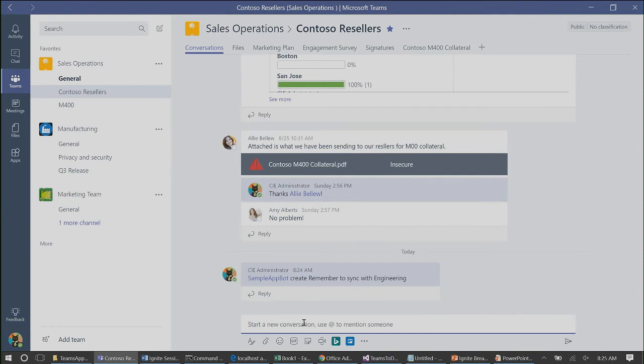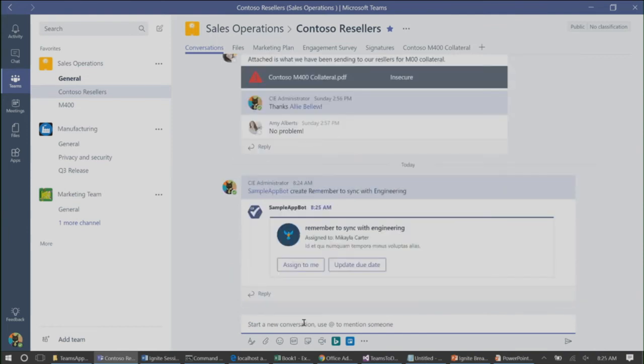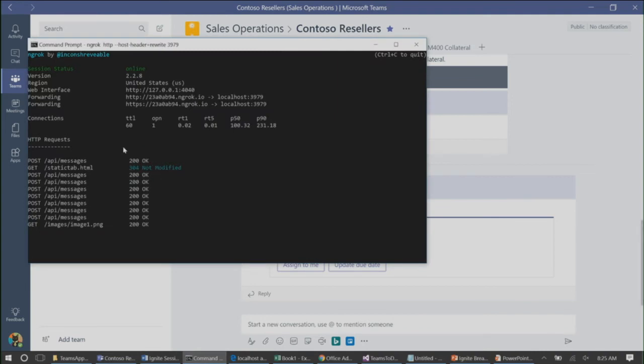So let's talk about what's happening here. The message got sent out from Microsoft Teams to the bot framework. Bot framework then sent it to my service by first hitting ngrok, and then ngrok forwarded it to my local host. And to show you guys that I'm not lying, you can see here in the ngrok window that post is hitting my service and it's coming locally.